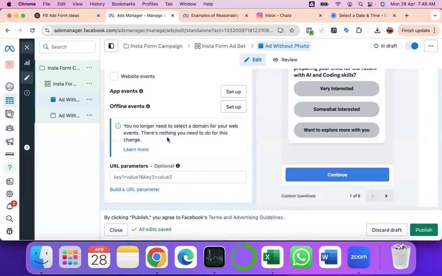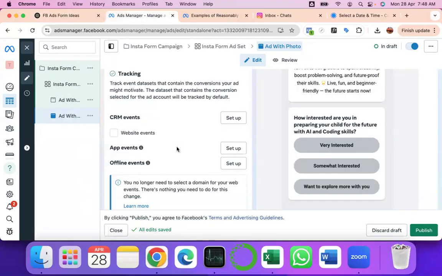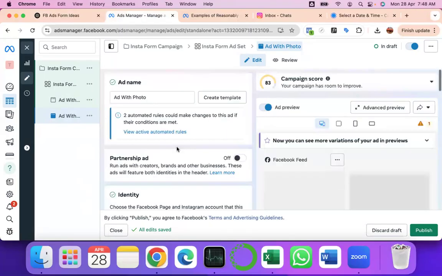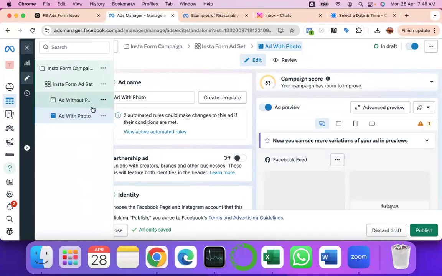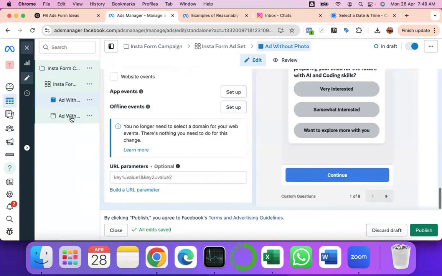Offline events, app events, website. I'm not touching anything else. Let's look at the second advertisement and check if the form is created in that as well. So I come here, add with photo, and add without photo. Yes, add without photo has the form, add with photo.